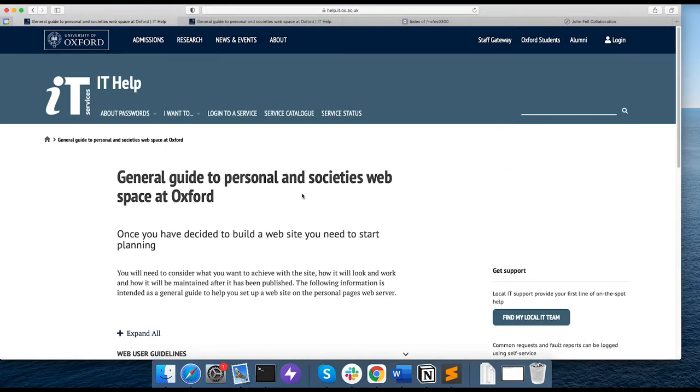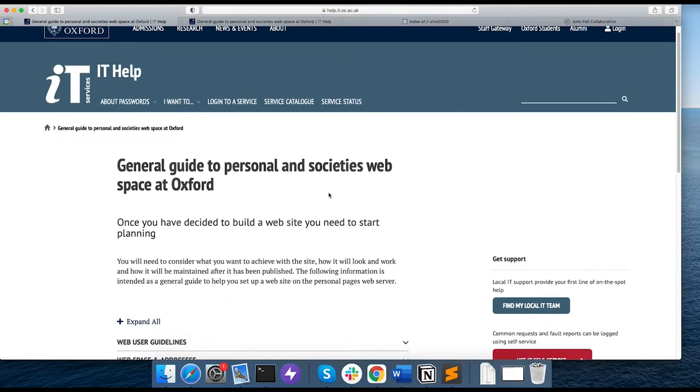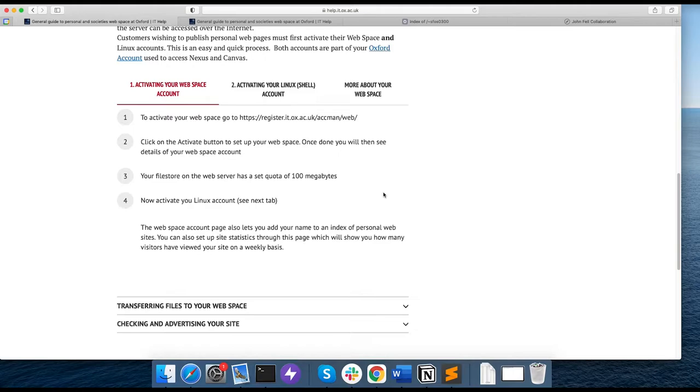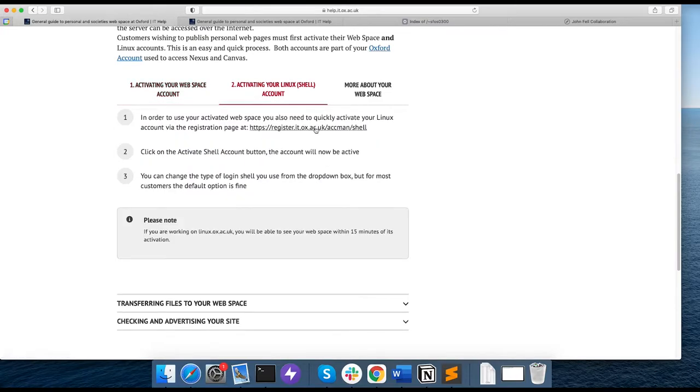To do that, you go to this link on IT Help, and I'll put it in the description. Then, following the guidelines, first of all, you need to activate your Webspace account. You just follow these instructions on the website, and then you need to activate your shell account, which is also very easy, and you just need to follow the instructions on the website. I will be showing in this video how to migrate your actual files from your laptop to your web space, the one that you have created.